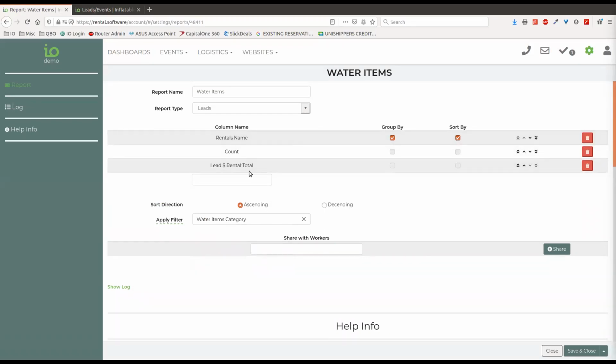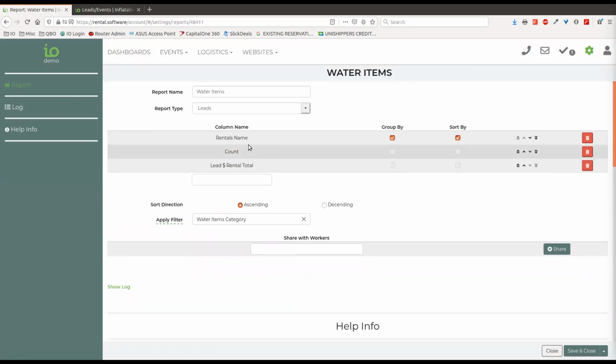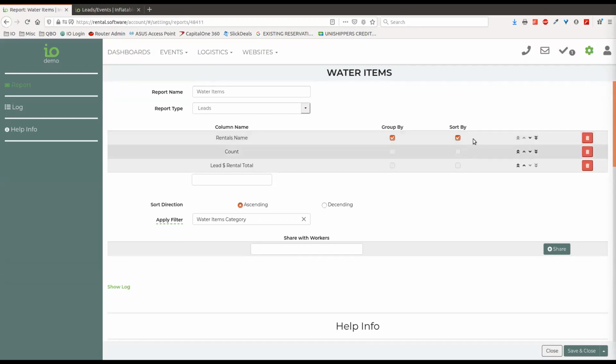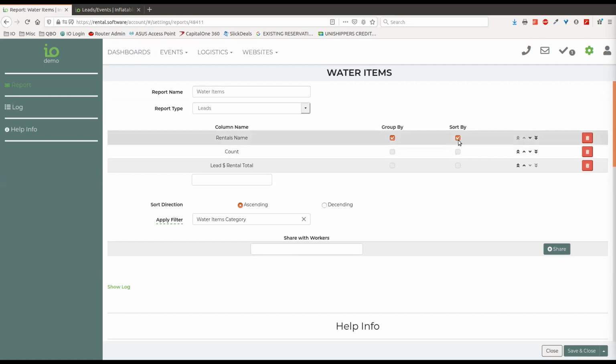Okay, so here's what I've done. I set up the rental name, I have a count column, and then I have the total of the rental amount. Those are all found in here. You can search for them or scroll to them if you want. Now, this is the data that I want to see in the report. I'm going to group it by name because I don't want each item's name to be grouped separately. So I want to see all my water slide rentals, all of my dunk tank rentals, maybe all those different things. And then I'm going to sort by the name as well.